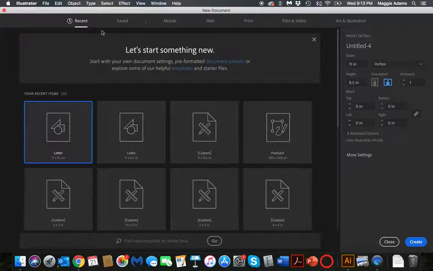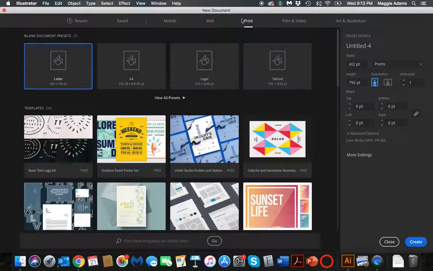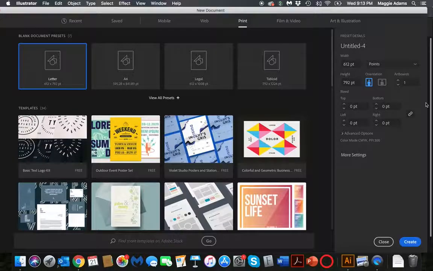Along the top, you're going to see some options here: recent, saved, mobile, web, print, film and video, art and illustration. Typically, I use print. On this far left side, by default, it's going to show points. There's picas, inches, millimeters, centimeters, and pixels, which is awesome because sometimes a client might give you dimensions in pixels, and so you can select that.